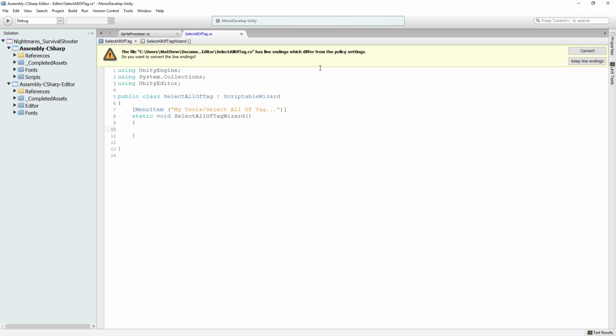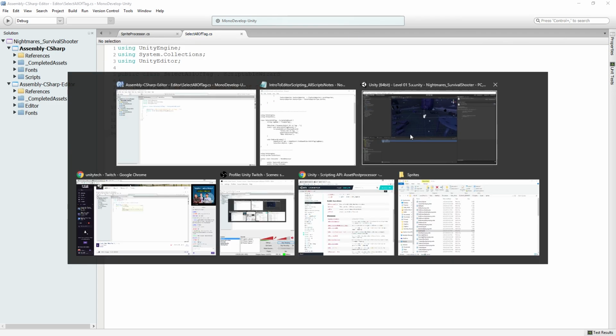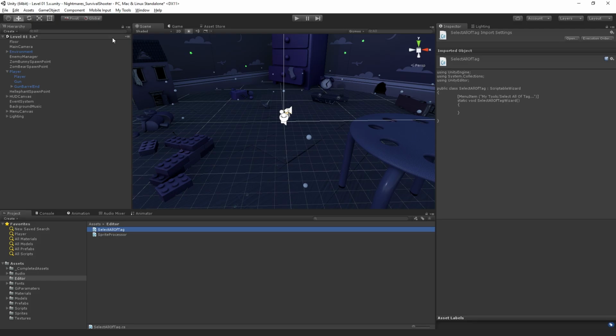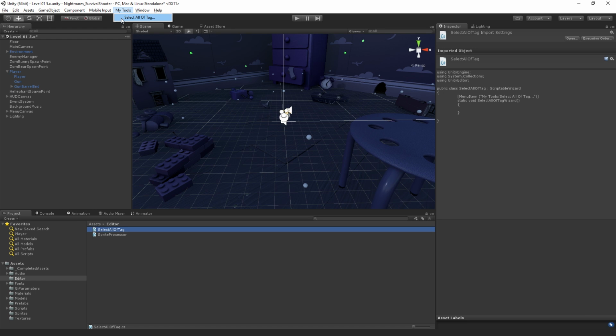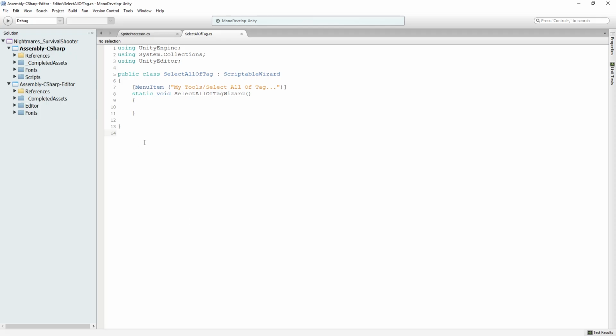Now we can save and just see that. Super basic, but I'll just go step by step. So now we'll see that the My Tools menu has appeared in the editor, and we now have an entry called select all of tag. And if we click it, nothing happens, right? Because there's no code in this function yet. But really, adding a menu item to the editor is that simple, right? You just declare a static function and give it the menu item attribute with the menu you want it to appear in, which is kind of fun.